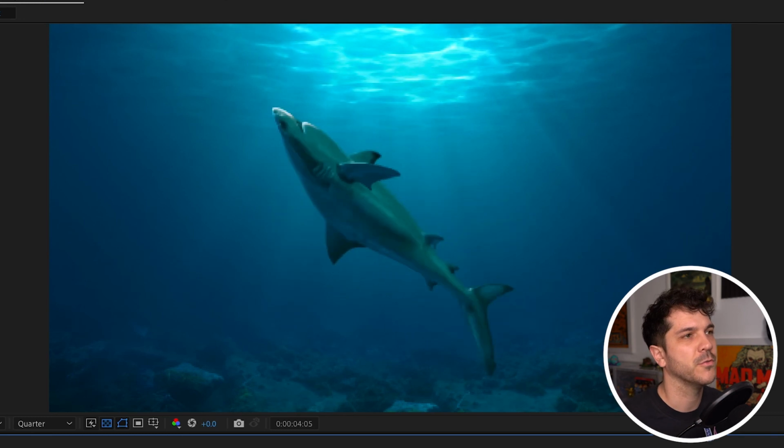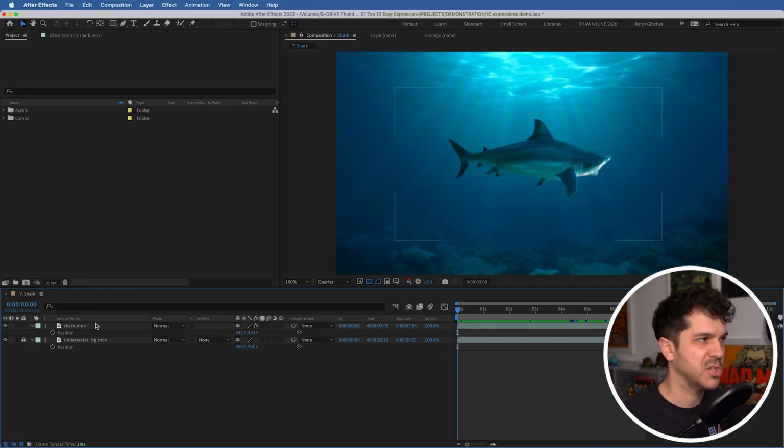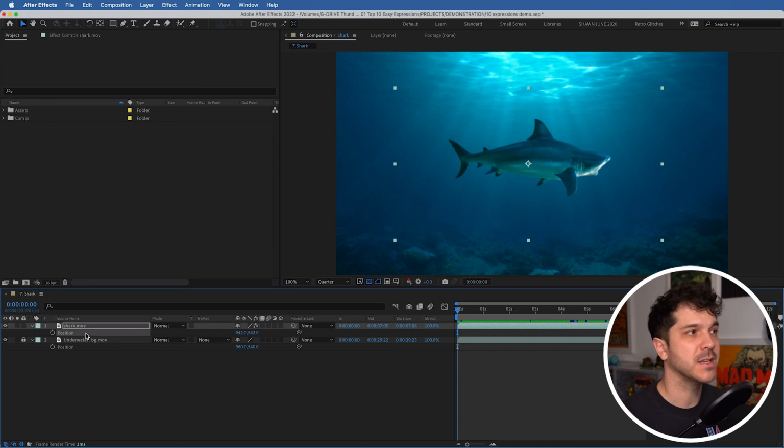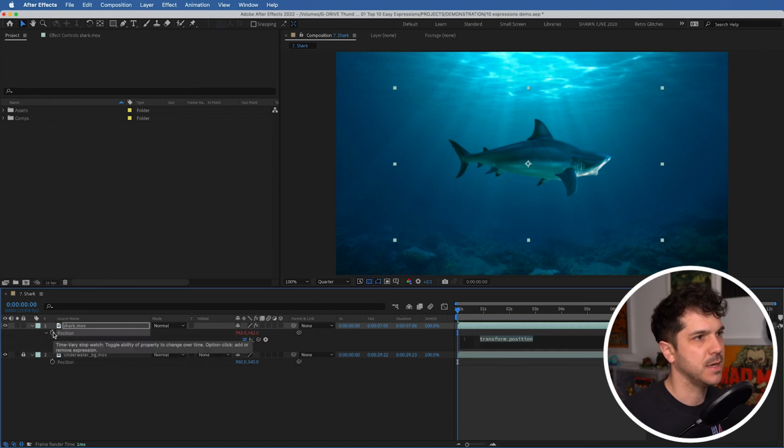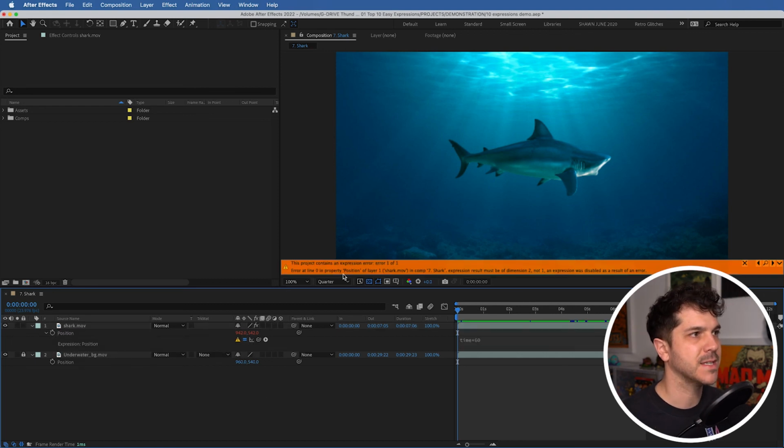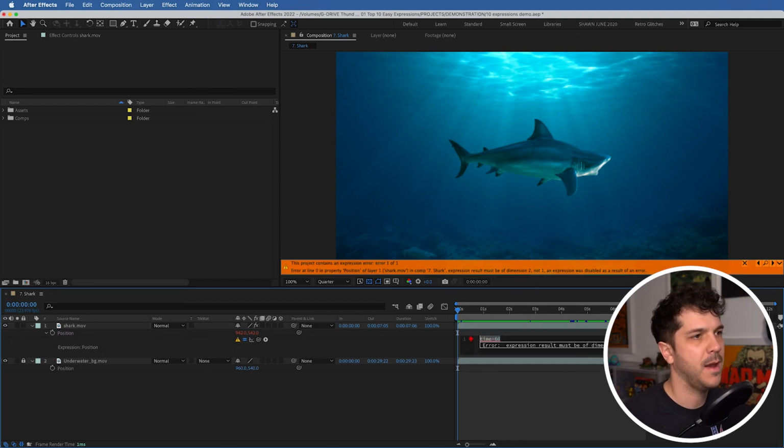Go shark, go, you're free. Of course sharks don't do that. Sharks move in a straight line. Sharks can't swim backwards. Now this expression only works on this single value. So if I add it to position here, time times 60, bam, we get this error. I hate seeing this error, but have no fear.